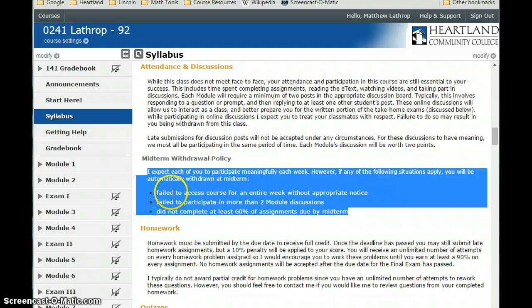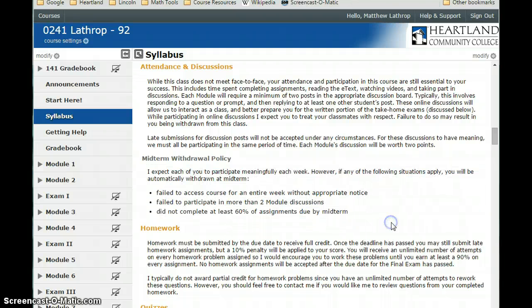So you would be withdrawn at midterm if you failed to participate in the course for an entire week without notifying me, if you fail to participate in more than 2 of those module discussions, or if by midterm you haven't completed at least 60% of assignments. So hopefully that won't be the case, but there are some circumstances where you could be withdrawn at midterm if you're not actively participating in the course week to week.